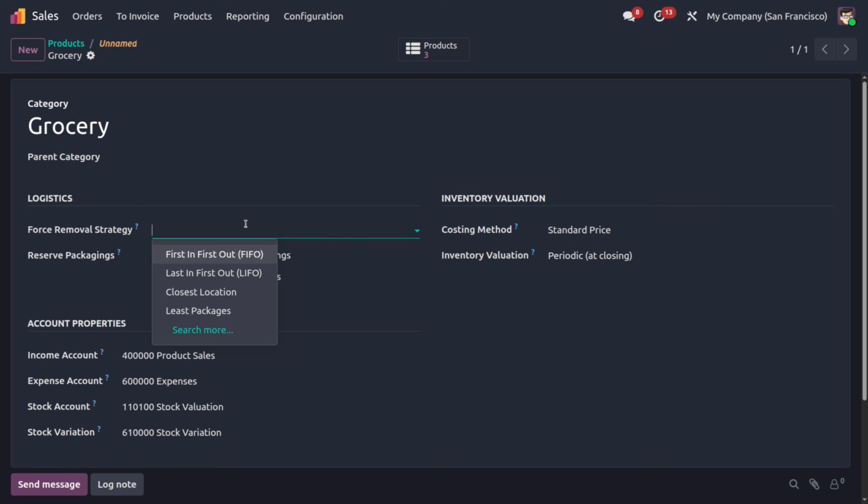So that's why I said the category is very important while you are creating any of the products inside your supermarket. Okay. So if you want to know more about the force removal strategy, which is FIFO, LIFO, closest location, and least packages, we have already uploaded a detailed video about them, and you can simply search for it, and you can use each and every enabled option as well.